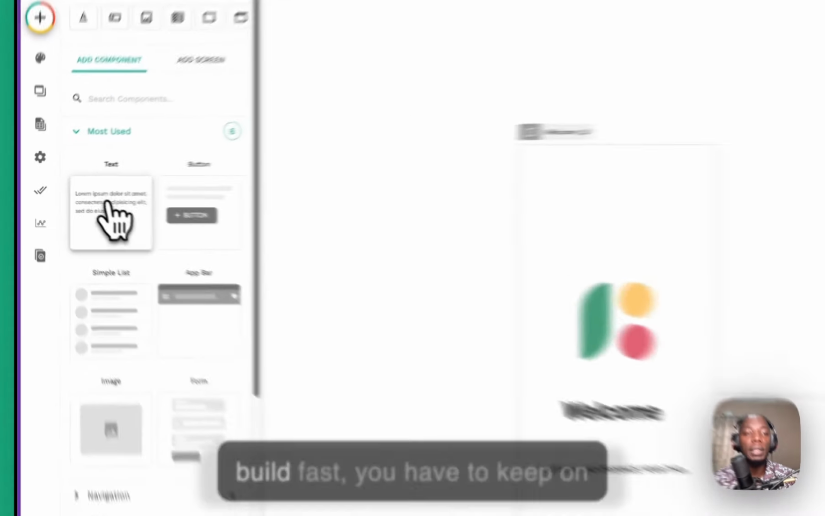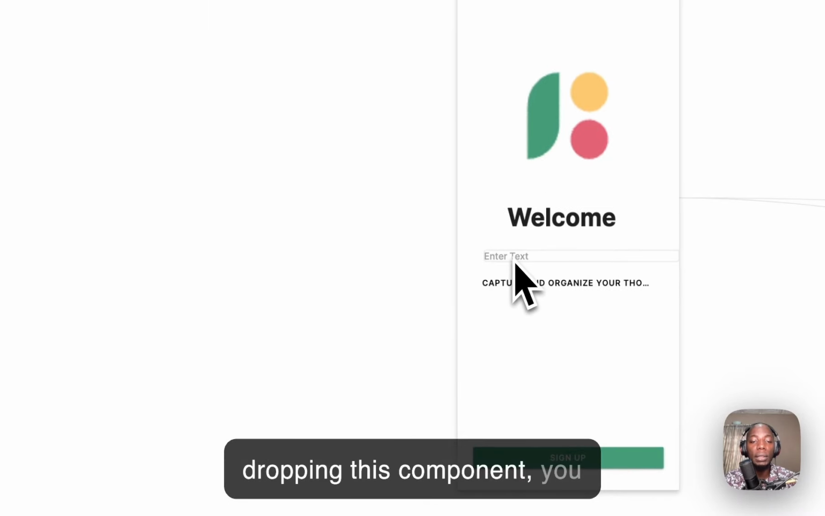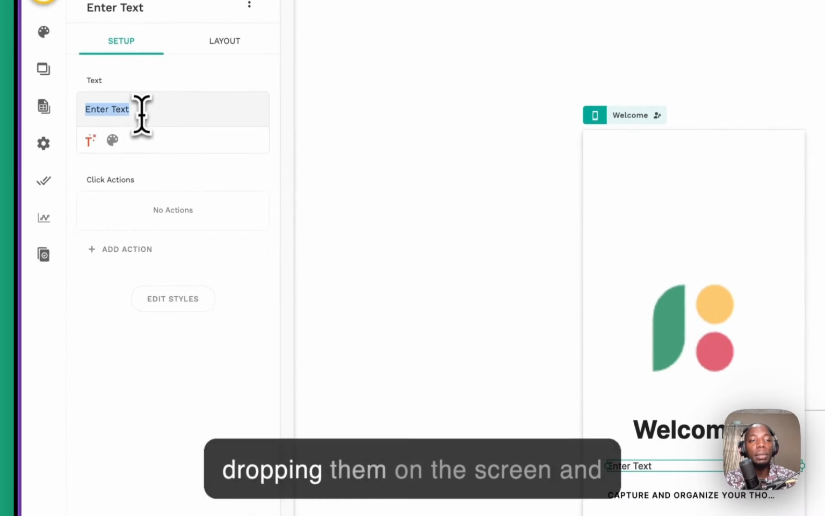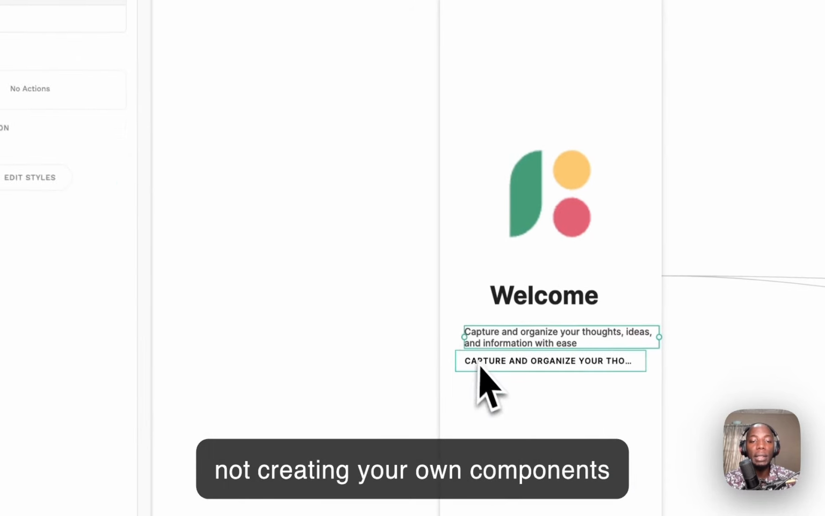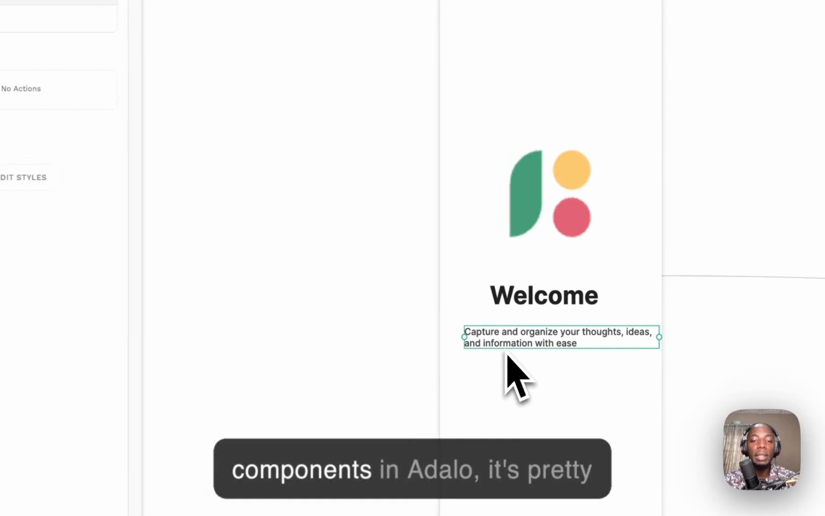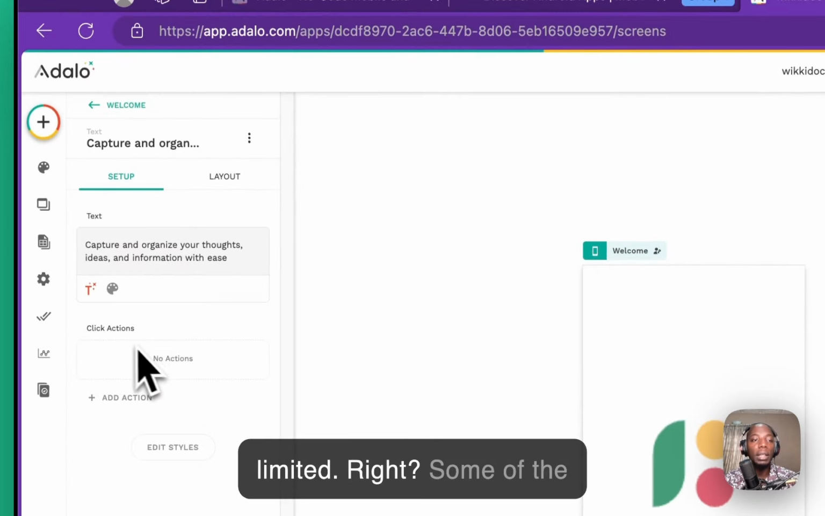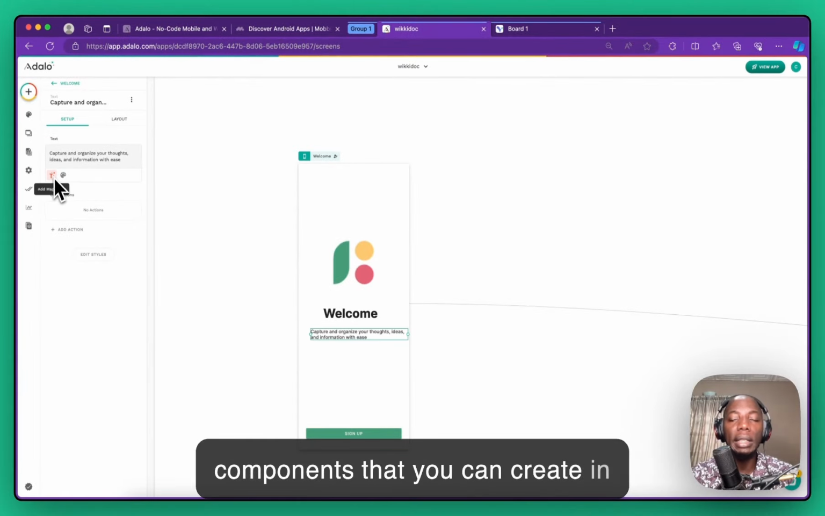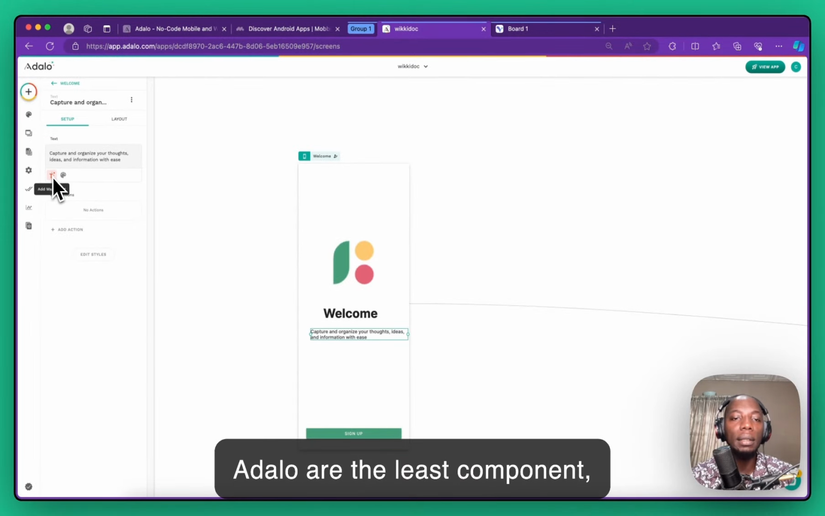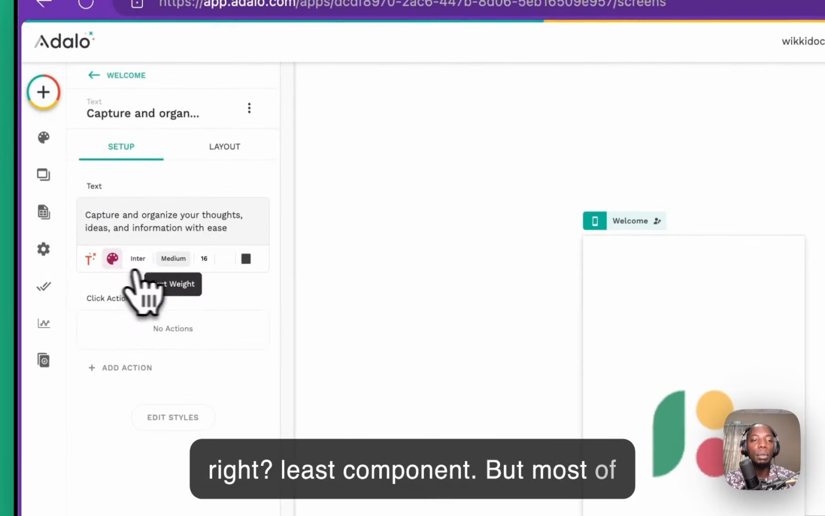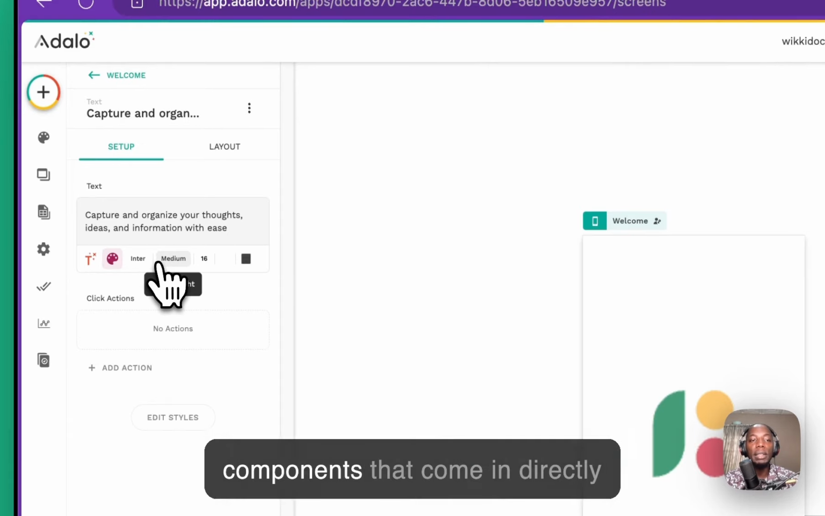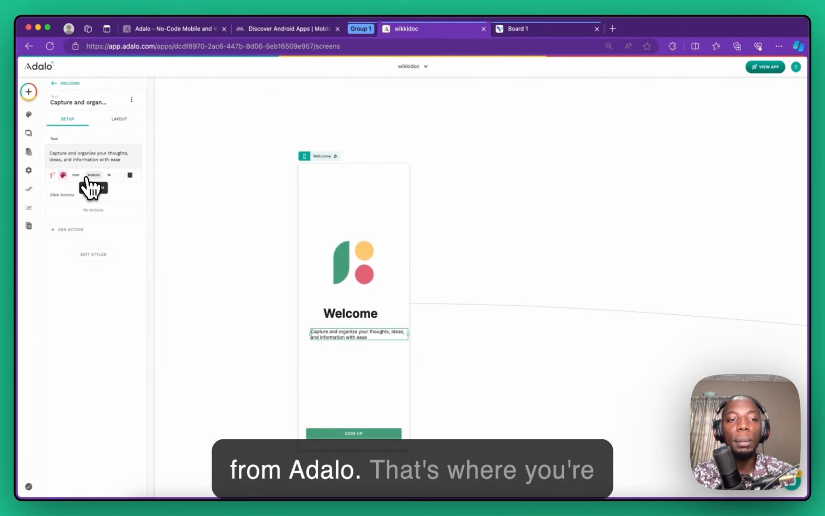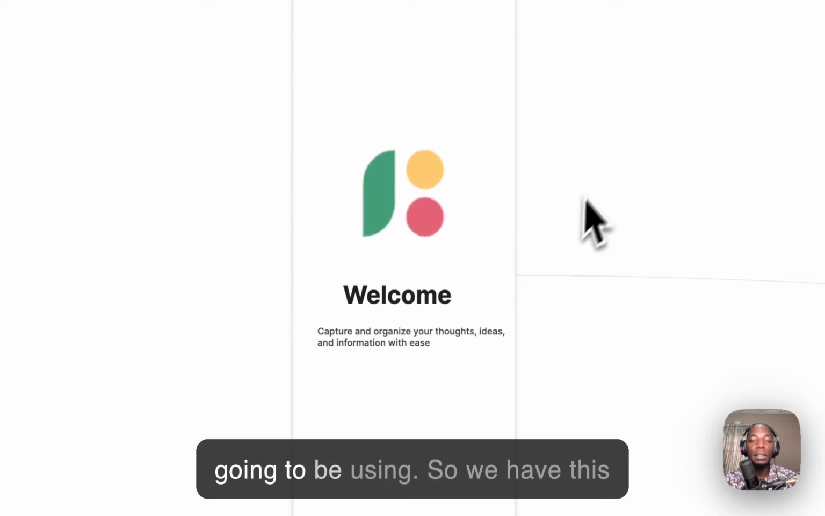So if you really want to build fast, you have to keep on dropping these components on the screen, and not creating your own components yourself. In terms of creating components in Adalo, it's pretty limited, right? Some of the components that you can create in Adalo are the list component, right? But most of the time, you're going to be using components that come in directly from Adalo. That's what you're going to be using.